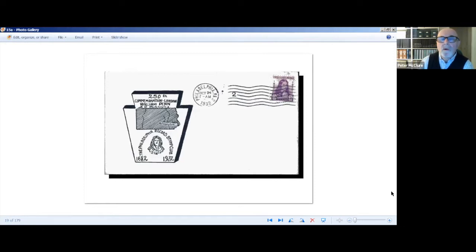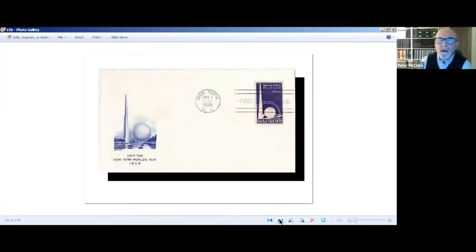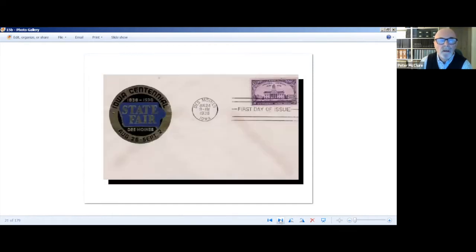This is an early one from the 30s by the Philadelphia Record Stamp Club. They were very simple. Here's the first art craft cachet, which everybody wants one of. Very simple, single color printing.